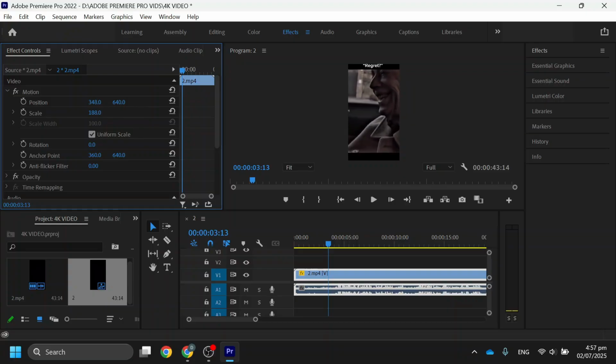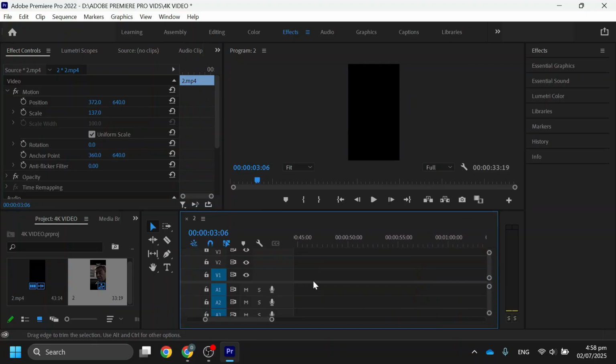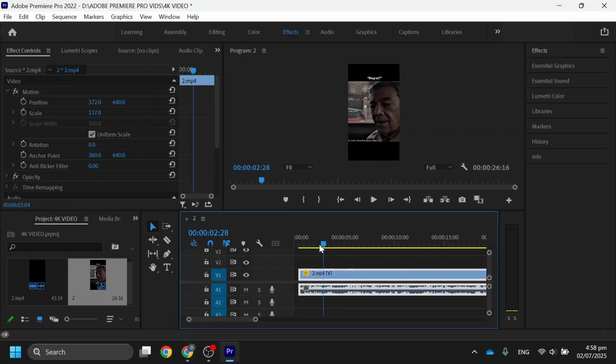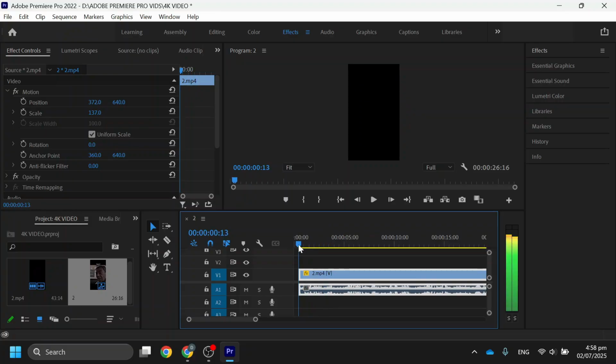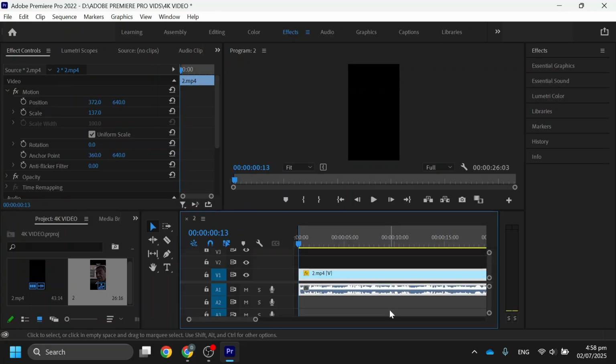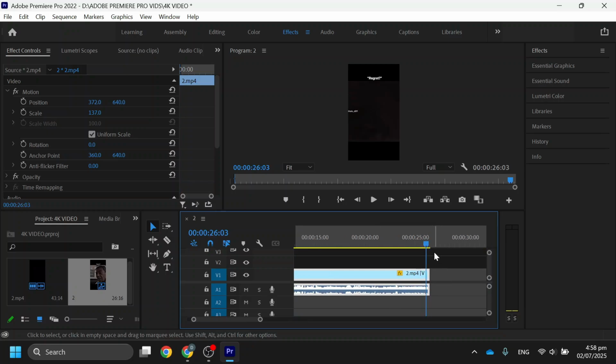After that, trim your clip if you want to export a shorter portion by dragging the ends or using the razor tool. Then mark your export area by selecting the start point and pressing I on the keyboard, then dragging the blue line to the end and pressing O.